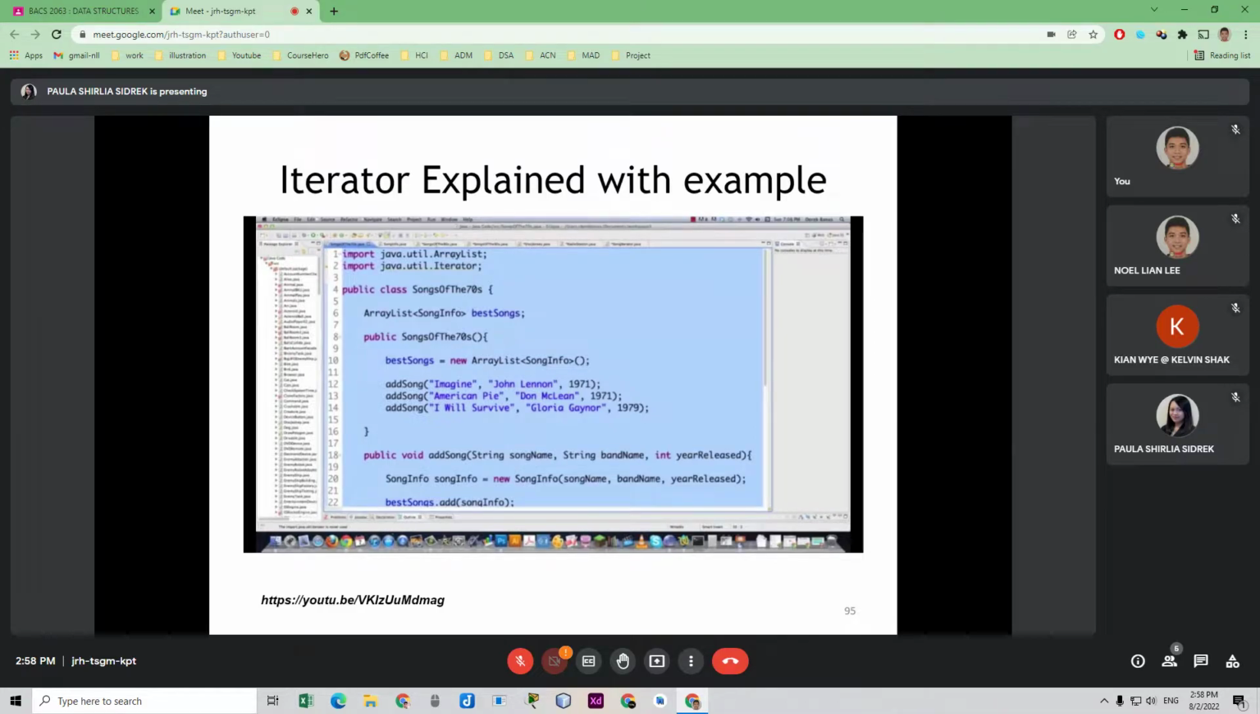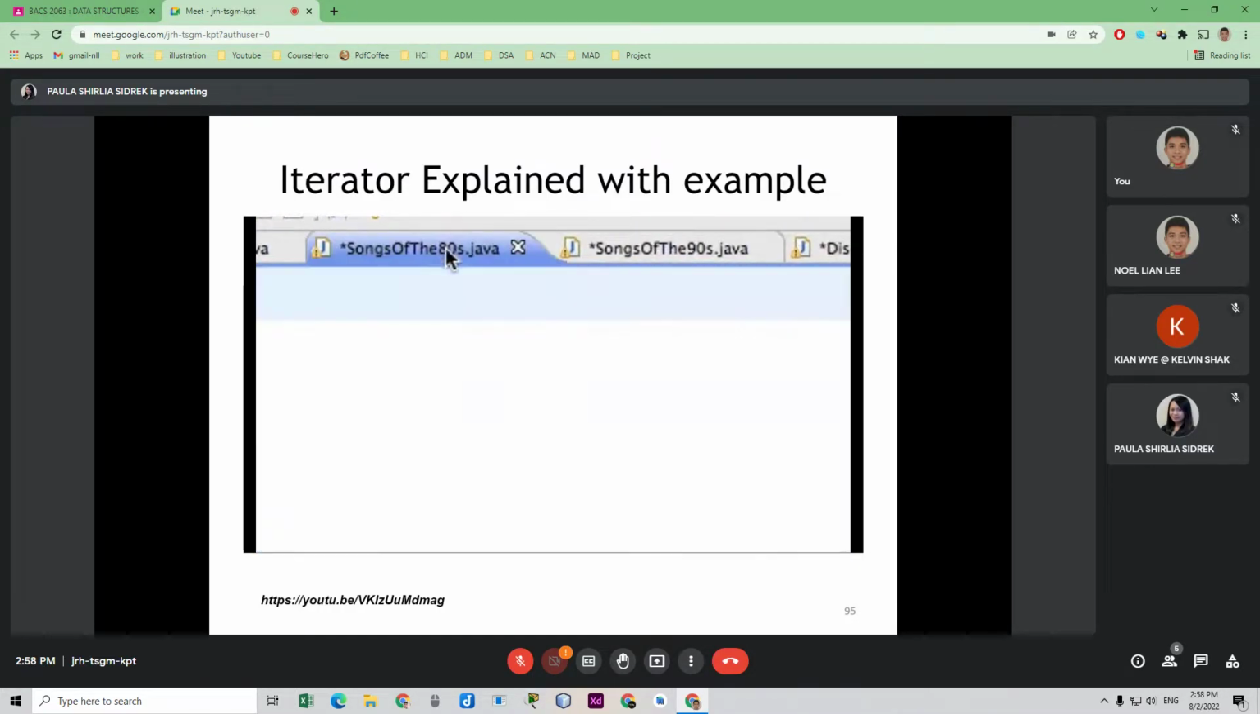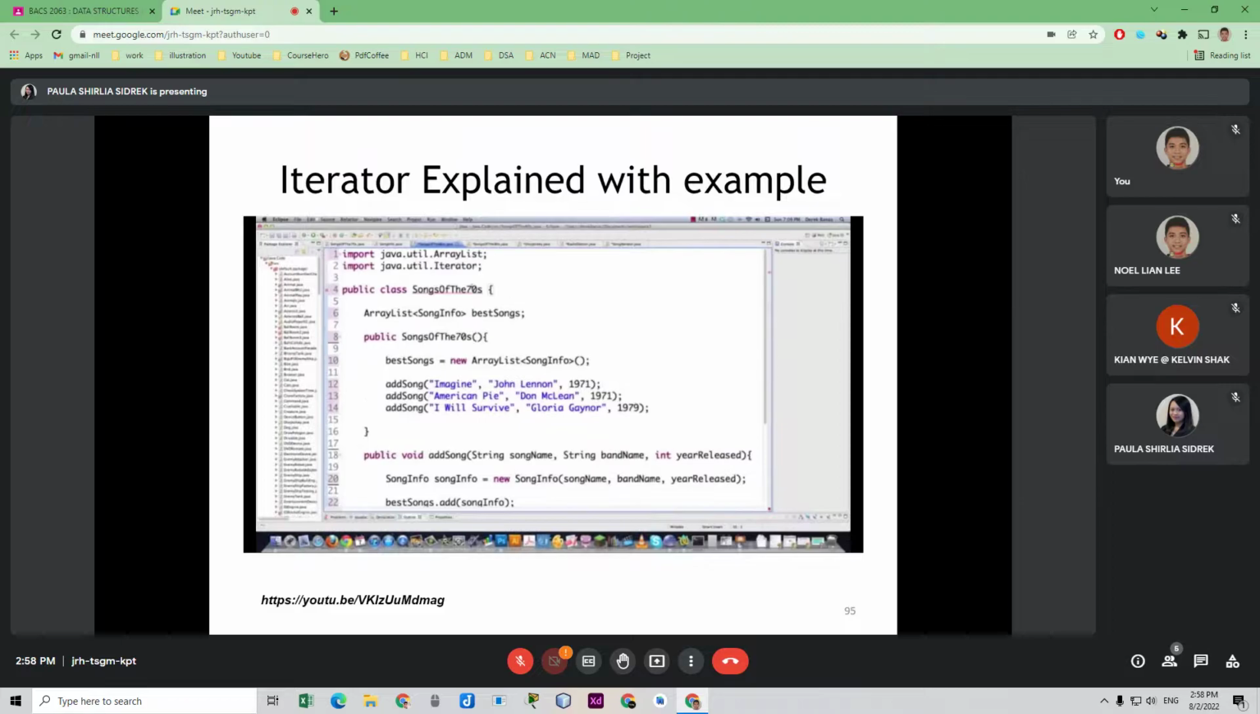So I'm just going to copy that, and then I'm going to go into songs of the 80s, bounce in here, paste that in there, and then we're just going to need to change this to the 80s and this to the 80s. And then this guy's going to send us an array list, or an array that's going to have song info items inside of it. I'm going to leave all the rest of that the same. And then this guy right here is going to need to be changed into a song info array. And I'm going to call it best songs as well.